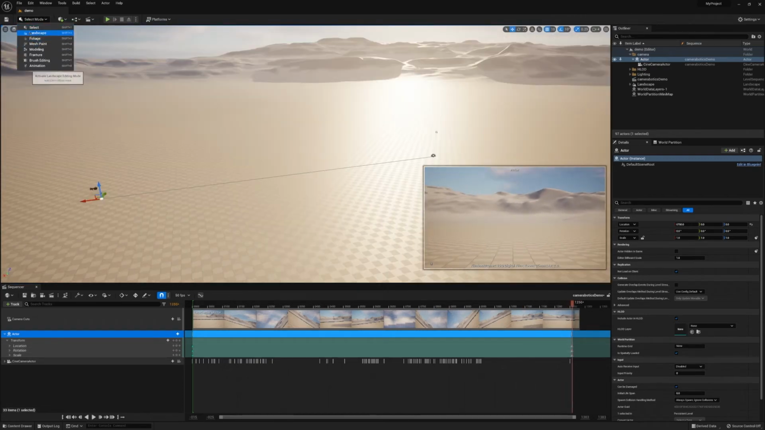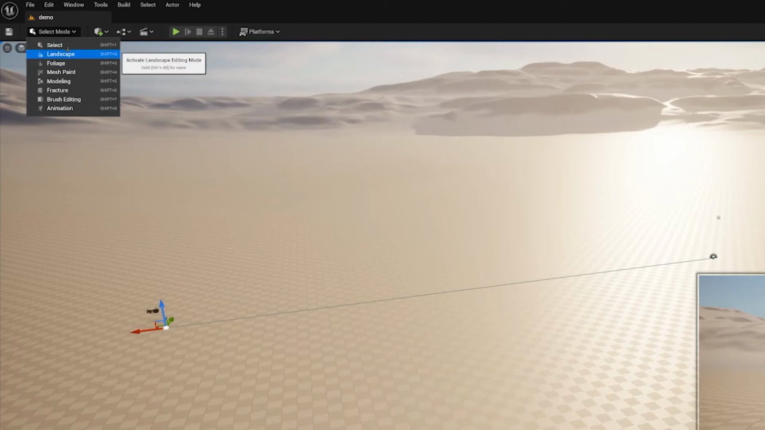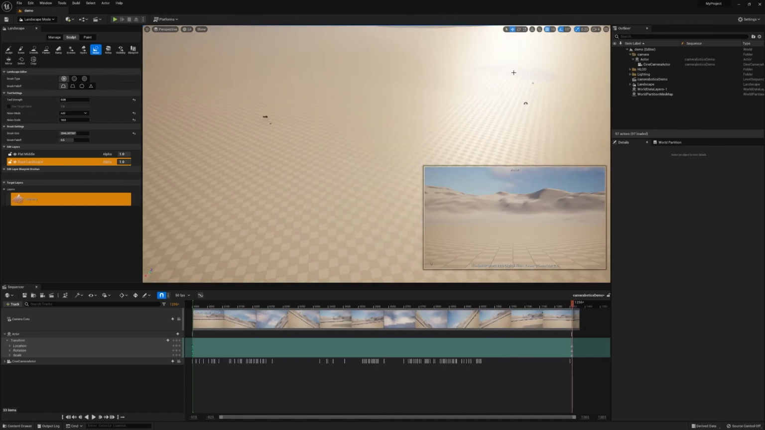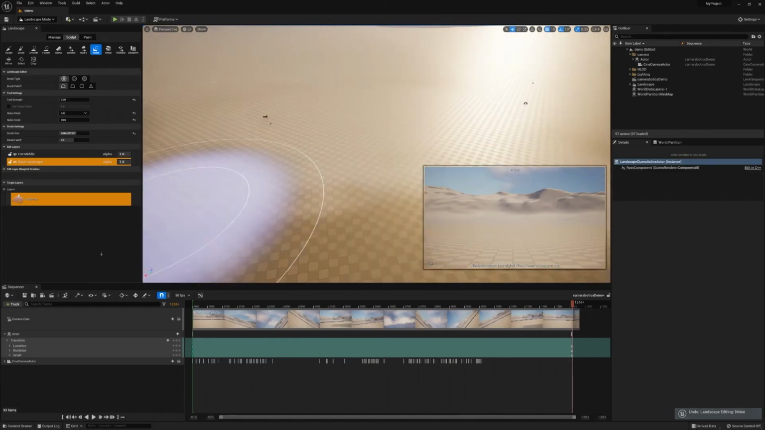To give it some depth and motivation, we're going to sculpt the landscape. So head over to landscape mode and sculpt some terrain away.